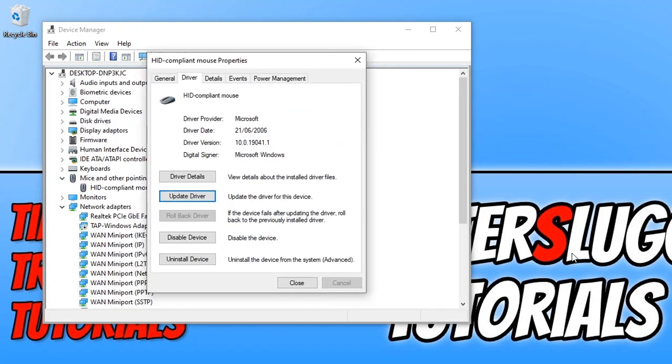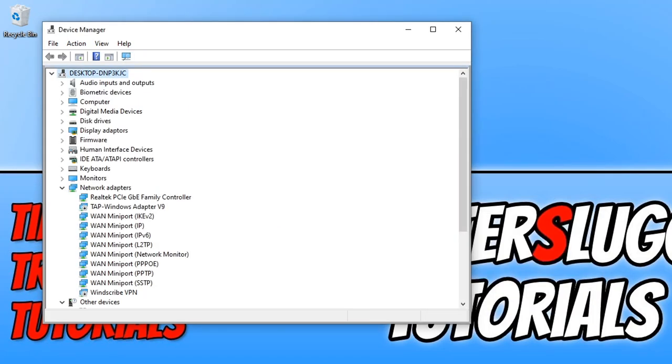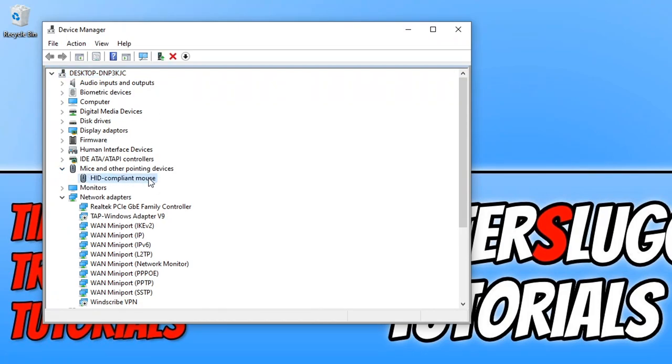And the next thing you want to do, if it didn't find any new drivers, is hit uninstall device and go uninstall. This will now remove your mouse from your PC and all the drivers. As you can see, I don't have a mouse cursor on my screen at the moment. But now I need to unplug my mouse and then plug it back in again. There we go. As you can see, mice has reappeared in Device Manager and it's installed the drivers for my mouse again. And I now have my mouse cursor back.